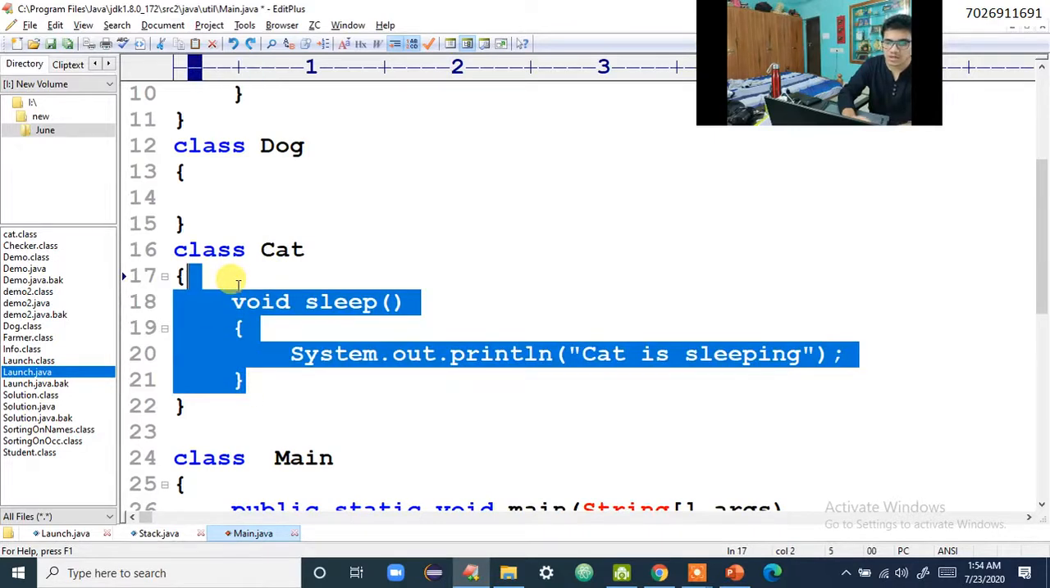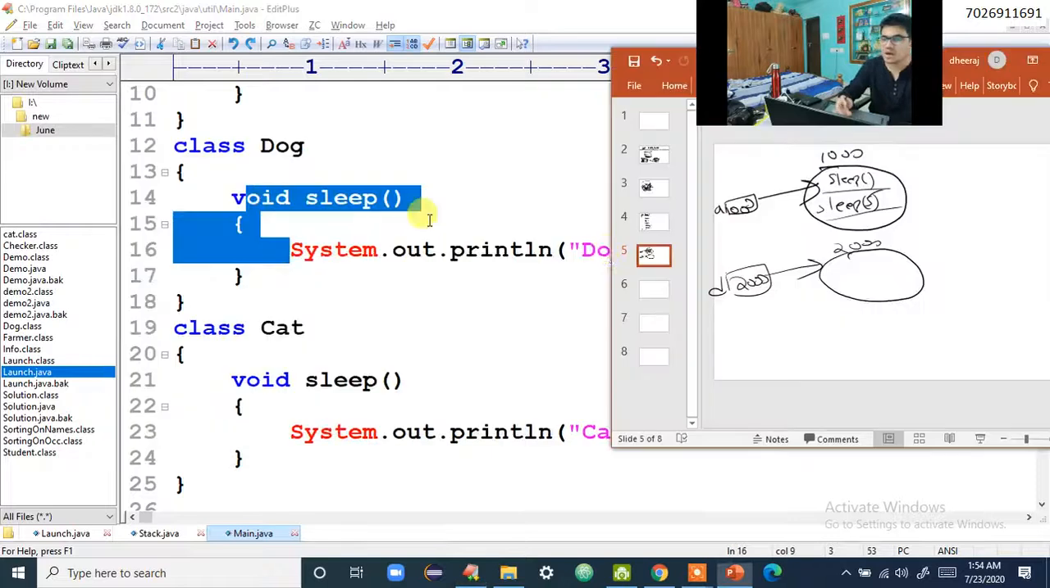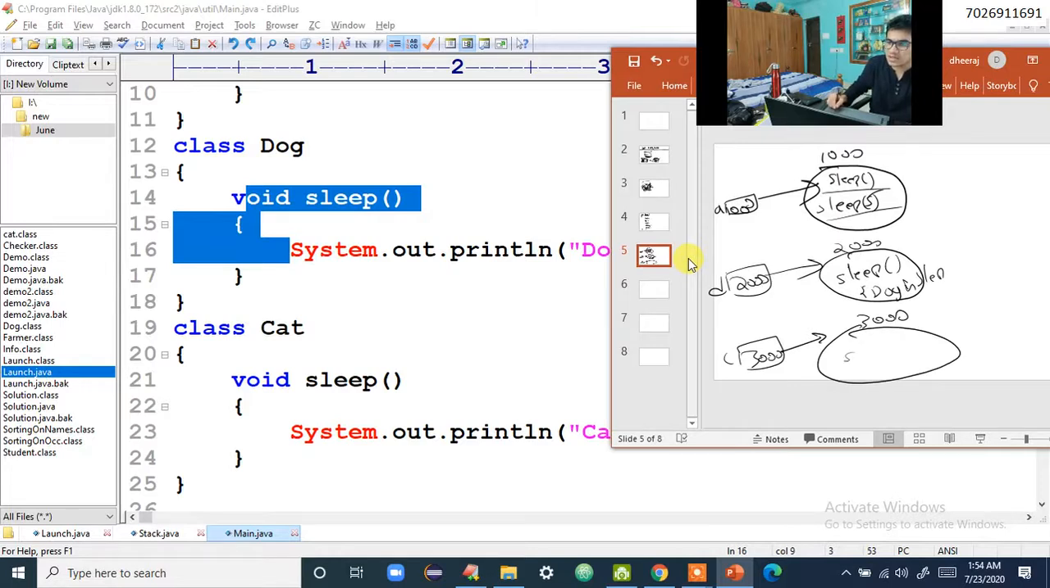So if I press undo, what will it copy now? It will copy the sleep method, and in the sleep method we are printing that the dog is sleeping. I hope it is clear. Again, you created Cat, C, with address 3000. Here I have the object of 3000. So I'll call sleep, and in this sleep I'm printing that the cat is sleeping.